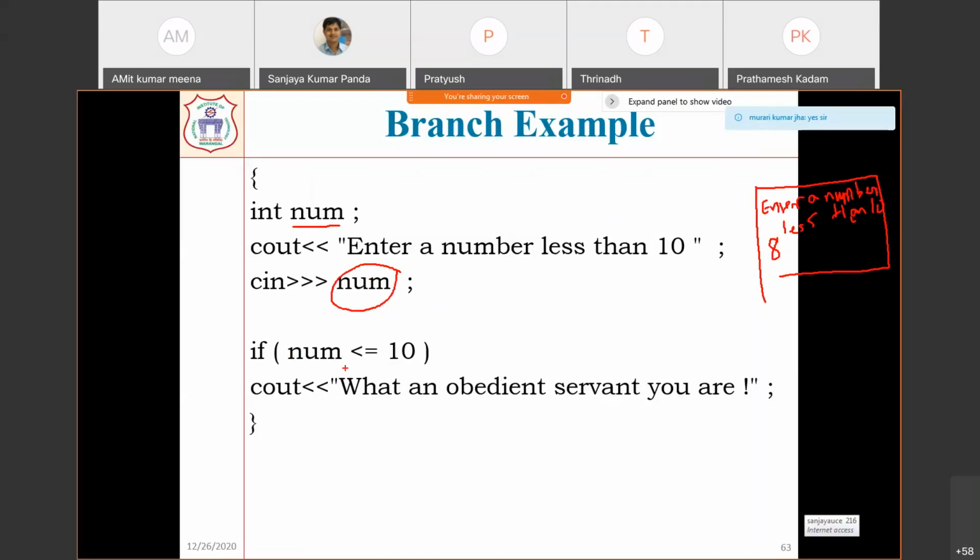Now I am checking the condition. If num is less than or equal to 10. num is what? We have entered 8. 8 is less than 10. Yes, it is true. Then what are you printing? You are printing what an obedient servant you are, exclamation symbol. So this will be shown in the output.